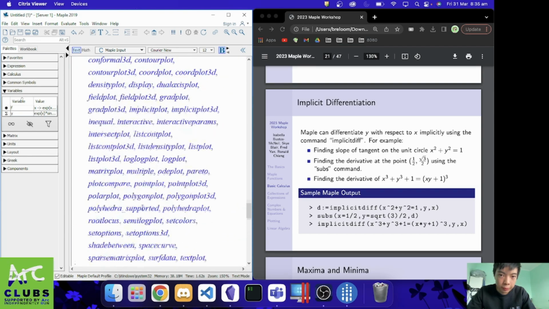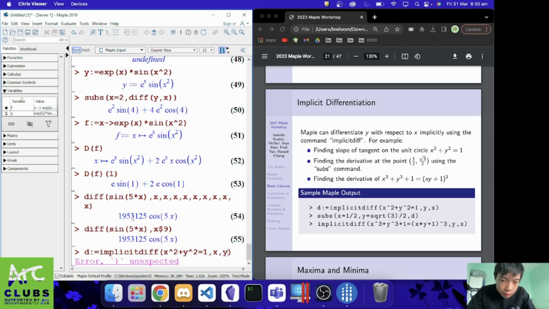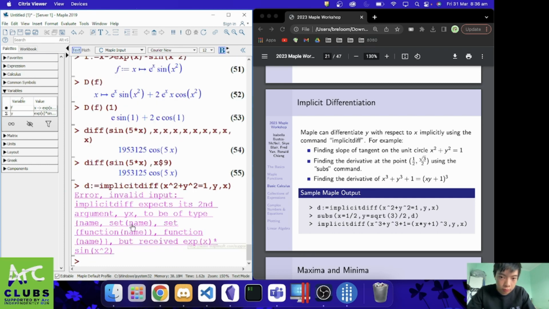Expected. Maybe we define something for it. Still 1. Has to be the type.